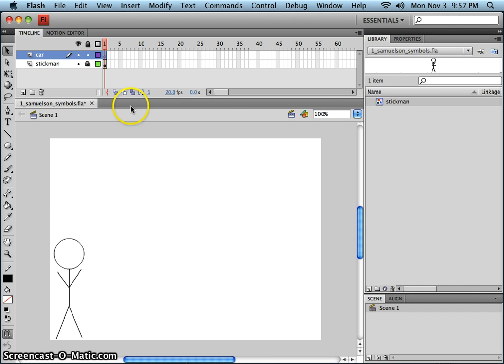So here I have a new layer that I've named car, and I want you to go ahead and take a minute to draw a car. I'm going to press pause so that I can draw mine too.